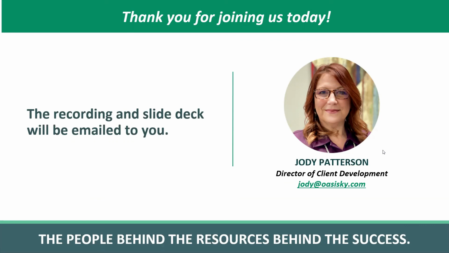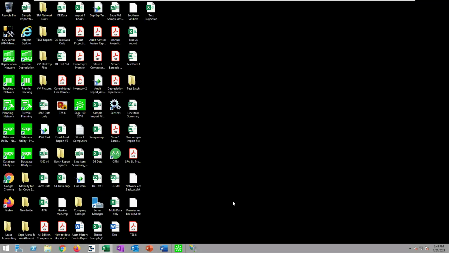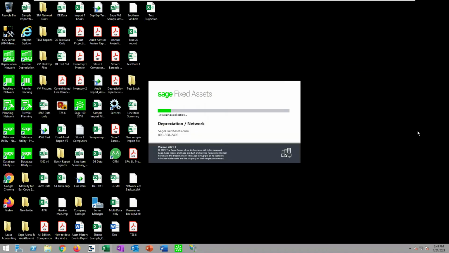So the first question that I've seen come through today is, do I need to get all the modules? No, you do not. You can actually get the depreciation module only. So I'm just going back on my desktop. As you can see, there's a depreciation module, tracking module, and planning module for handling CIP. You can simply choose to get depreciation only, or you can get depreciation and tracking, depreciation and planning.